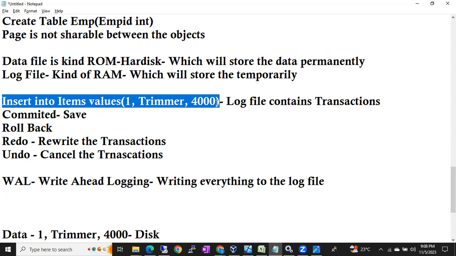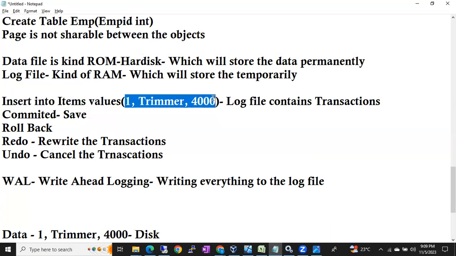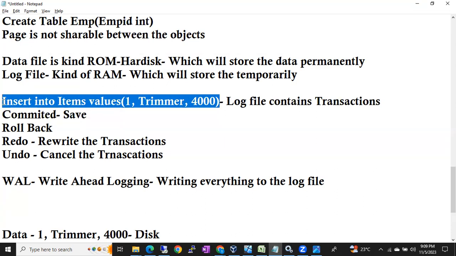So that's why log file is a reusable file. Data file is not like that. Data file will keep storing the data permanently. Until you delete the records, it is not going to be deleted from the data file. But log file is a reusable file. It will store until this is going to move to the data file, guys. Once it's moved to the data file, that means it understands, okay, data is permanently written to the disk. My work is completed. Okay, let's truncate this transaction.